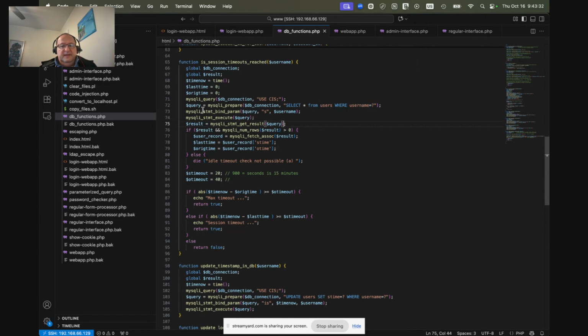Then I go through the database and pull the whole record for the username. And from the result set, I pull out two particular numbers. I pull S time and O time, last time and original time. And I define my timeouts for S time and for O time as 20 seconds and 40 seconds.